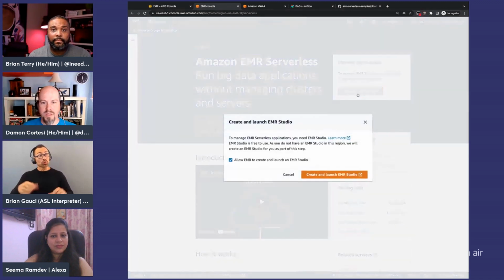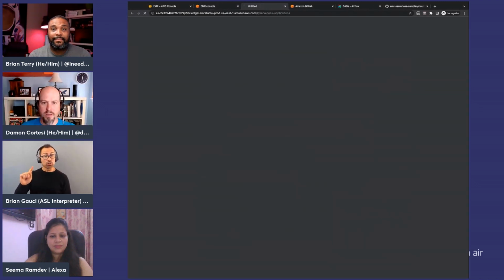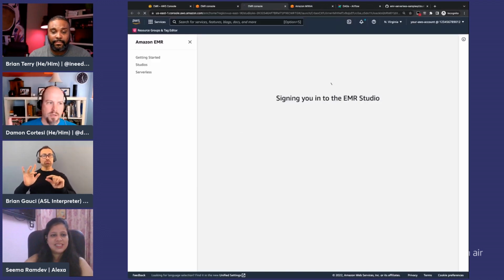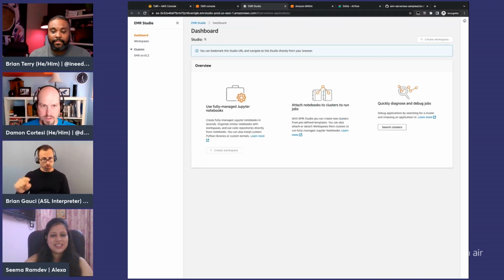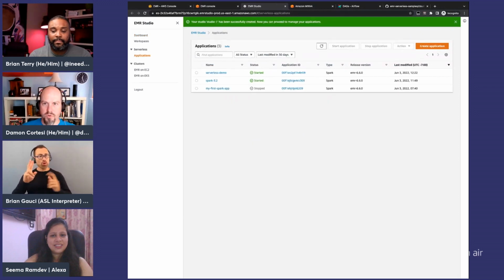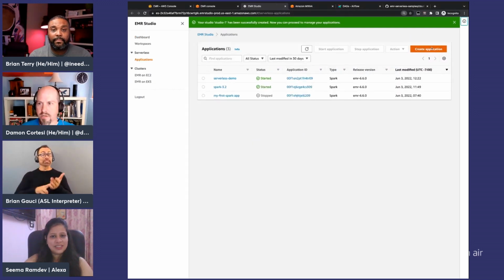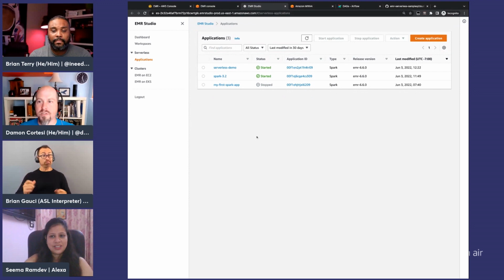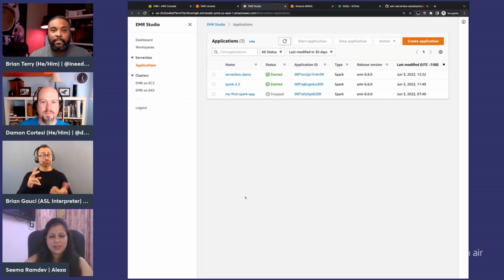So I'm going to go ahead and click Manage Applications. If you don't have EMR Studio, you can click this nice little orange button here, and we will create and launch an EMR Studio for you to go ahead and manage your applications. This signs you in with IAM, so you're just, boom, signed right into the application here. And you can see, let me zoom in a little bit so you can actually see.